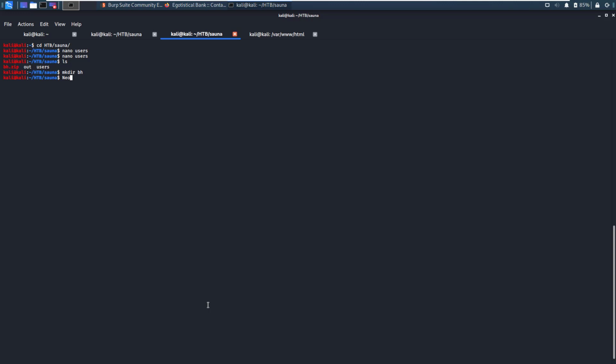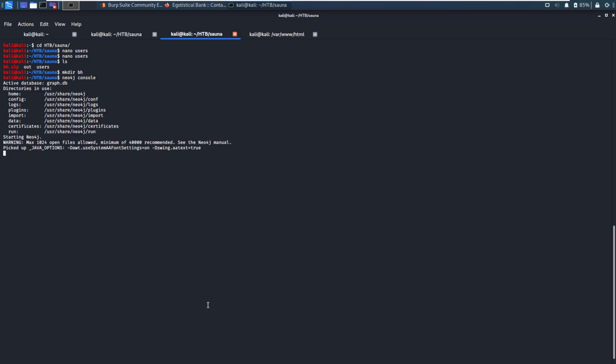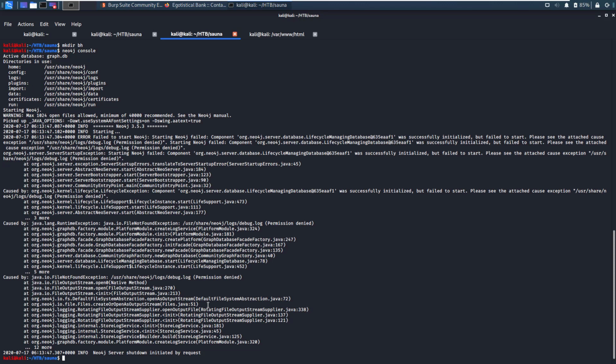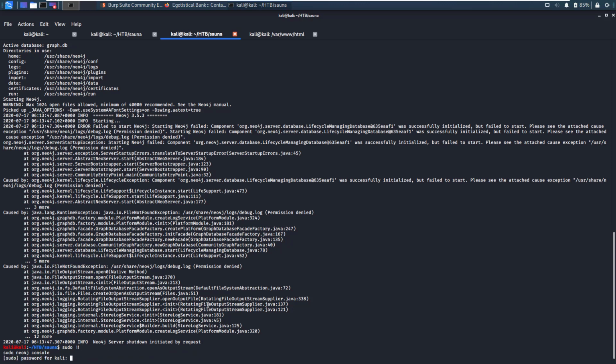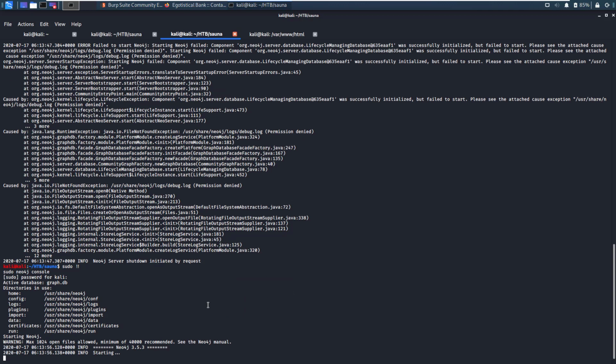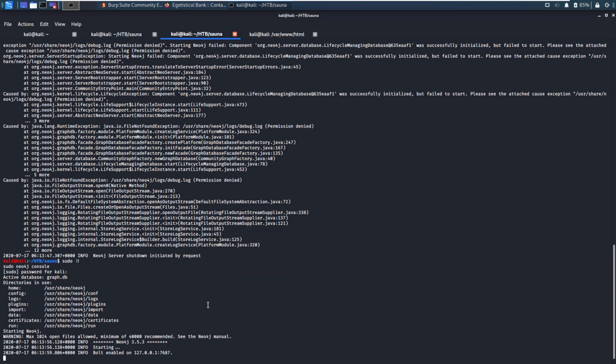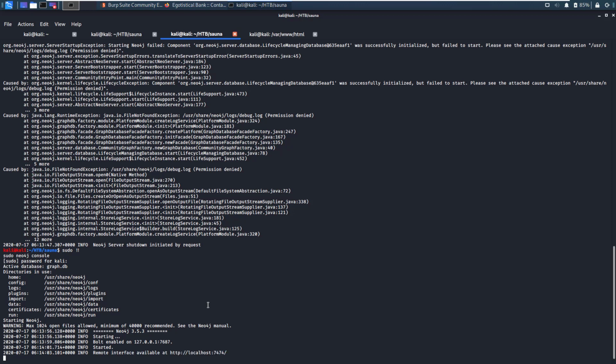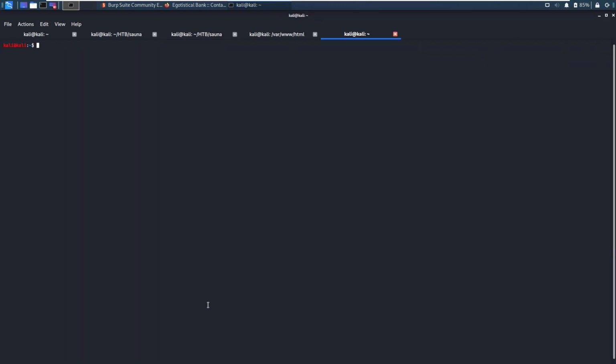Neo4j console. See? Didn't run as sudo. So what that's going to do, it's going to start up a database, and it's going to be running a little bit. The console to do configuration is going to be on port 7474. But the database that we're going to try and connect to with Bloodhound is going to be on that 7687 that you see on the screen. So we'll go ahead and open that up.